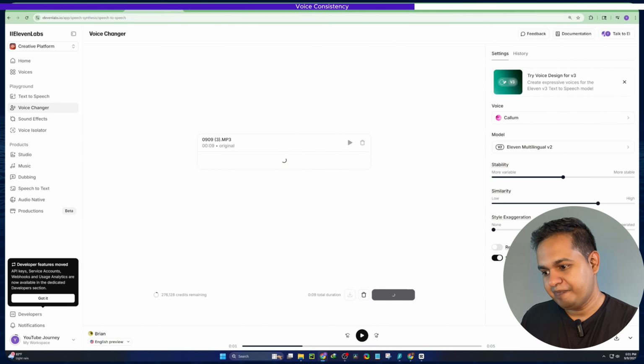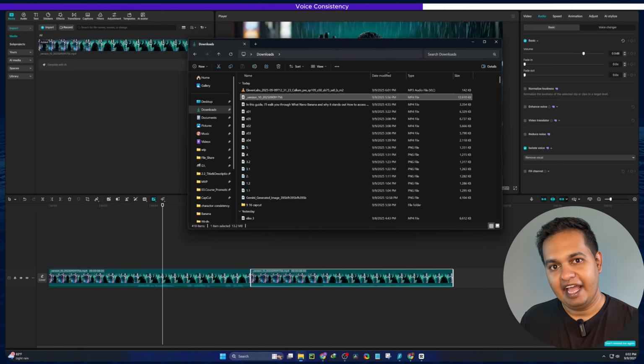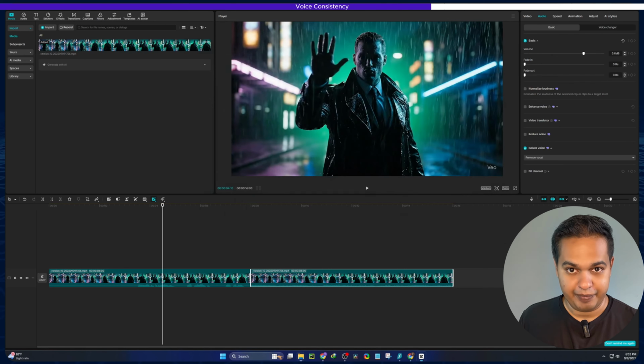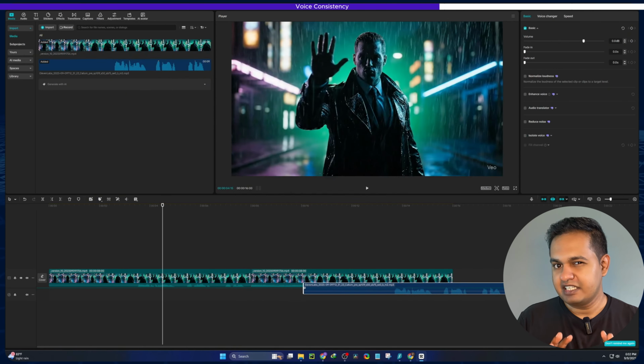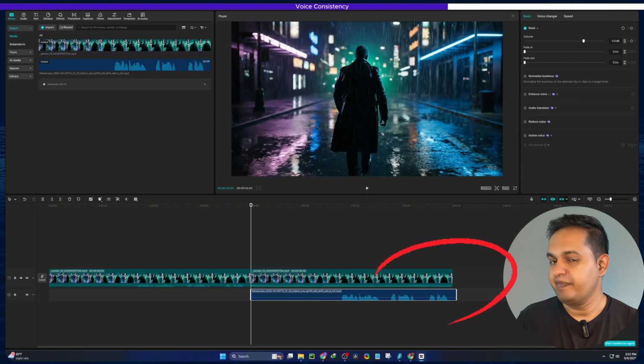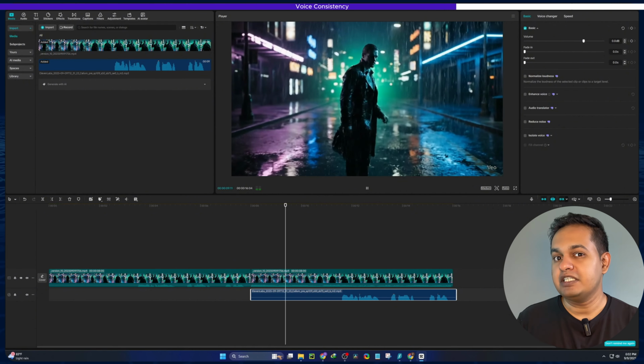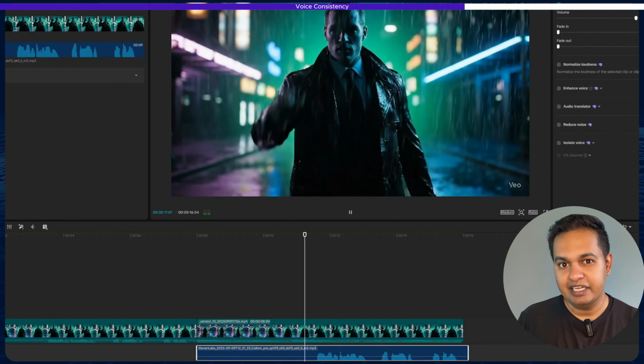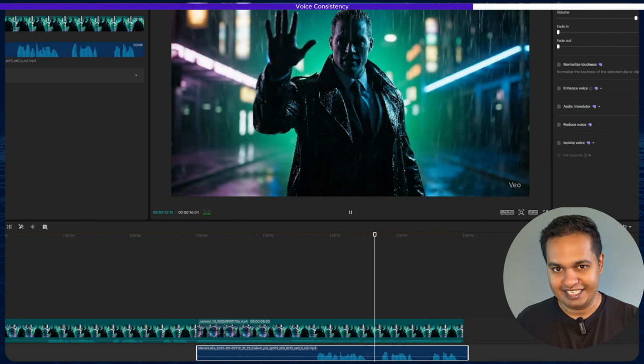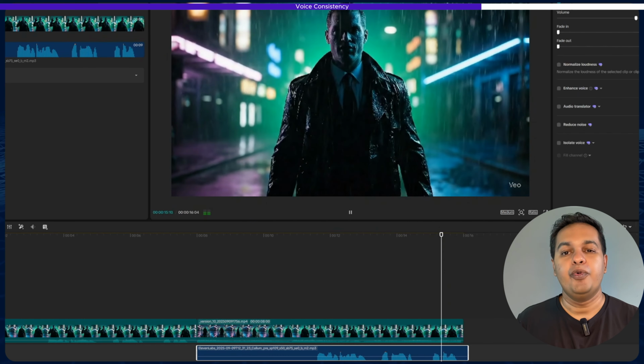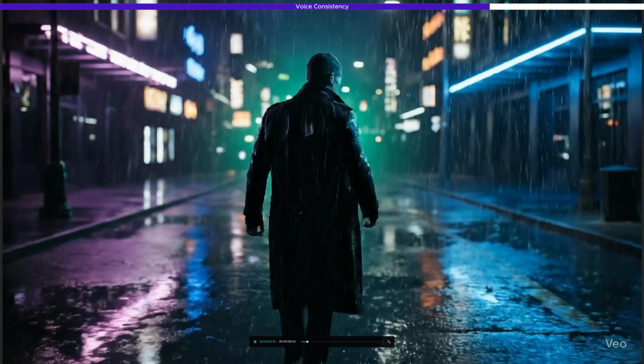Once it's done, download the new voice and drop it back onto CapCut. Now sometimes the timing won't perfectly line up. That's normal. You can match it by syncing the waveform manually or use the audio sync if your editor supports it. Both works fine.